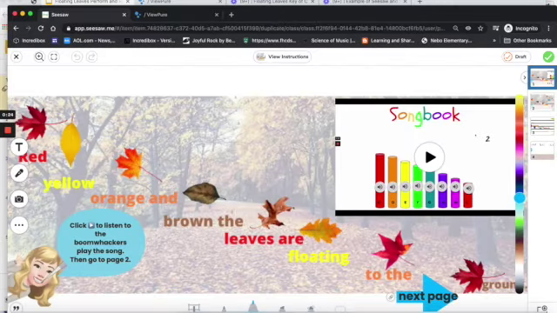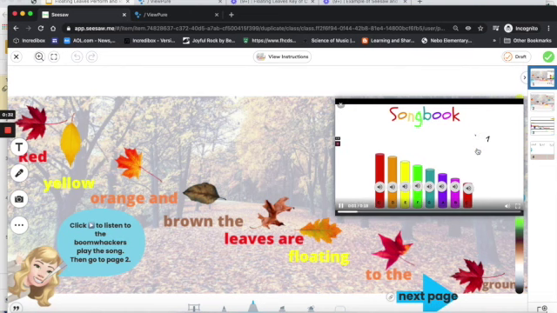Here shows you the song, but it doesn't tell you yet what the meter is. This little video right here will play the song for you. It starts off, and if you're live, you can do this with Boomwhackers.